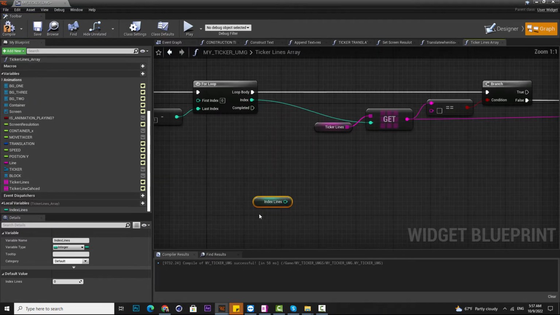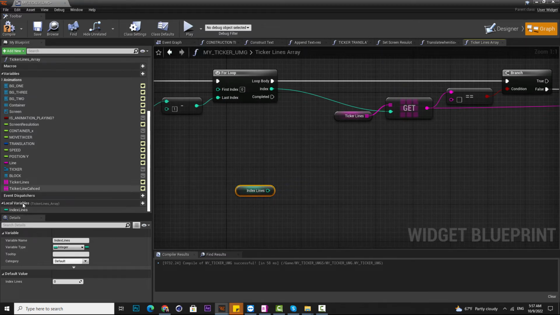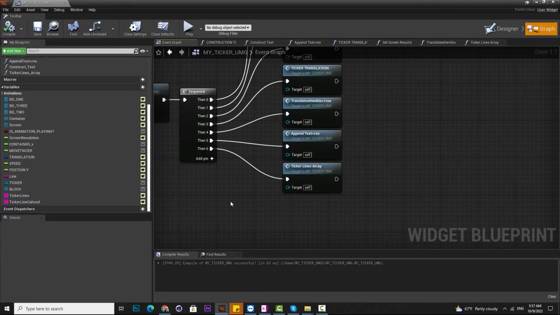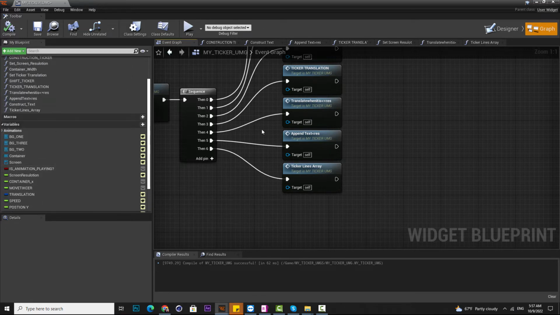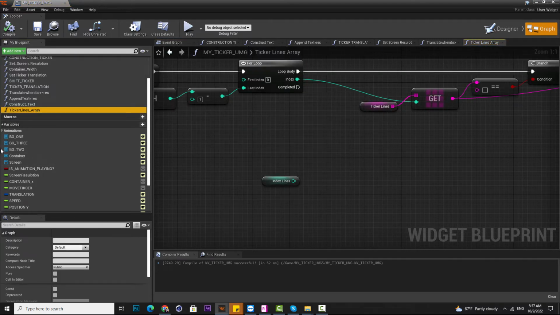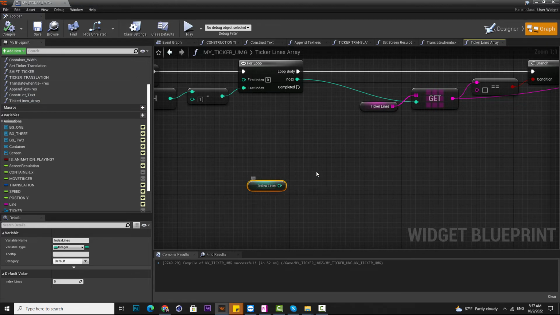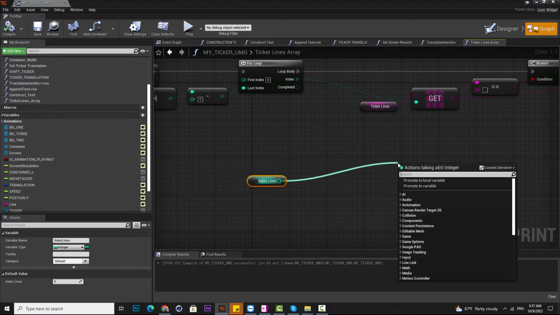Okay, we need to check something. We have created one local variable. The reason I created this local variable is that we don't want to expose it, we want to keep it here only. You can see here that it will only work when you are inside this function. So we want to check something.